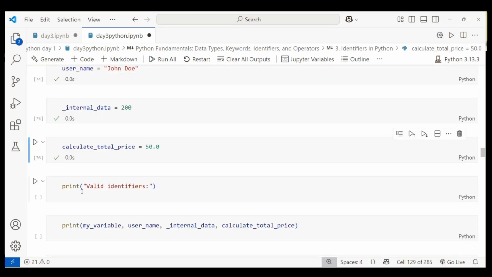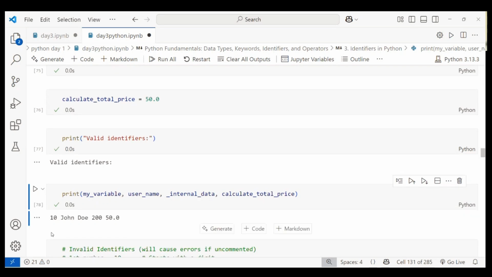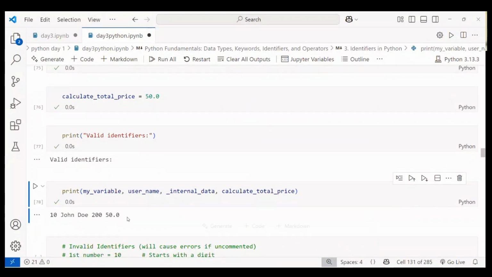So you can print the valid identifiers. I'm using multiple assignment, which you learned in yesterday's class, right? So I'm printing all in one line. That gives 10, John D, 250. Okay, now let me show the invalid identifiers.